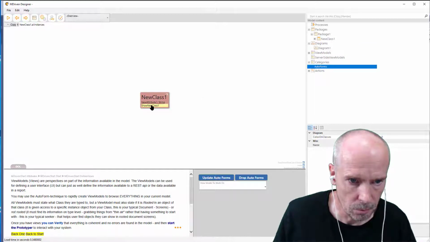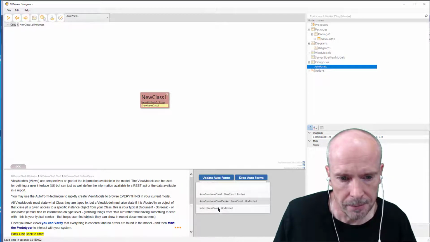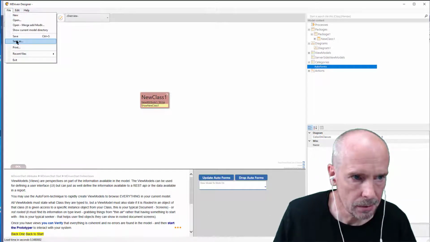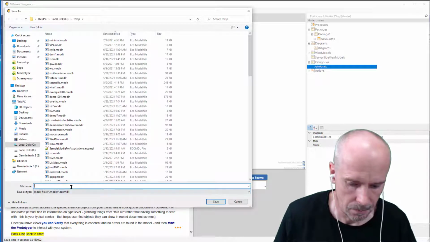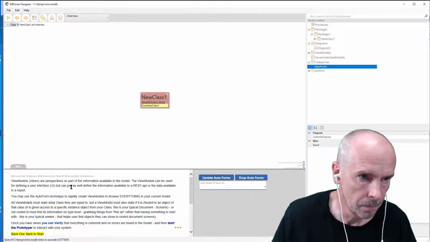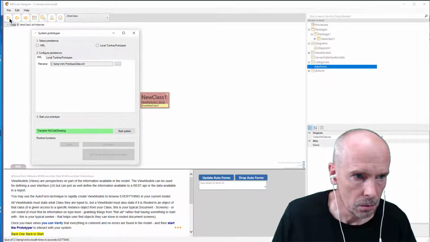Now we get an auto form for the new class and for a seeker and the index. If we save this under a name called mini, we can go to the prototyper and we can start the VPF prototyper on this.